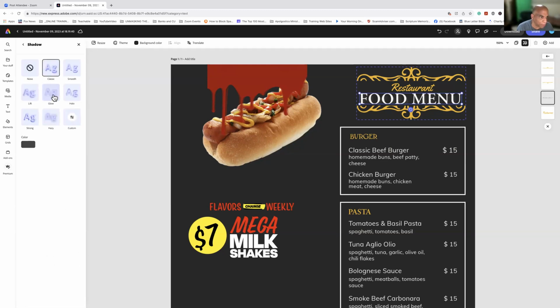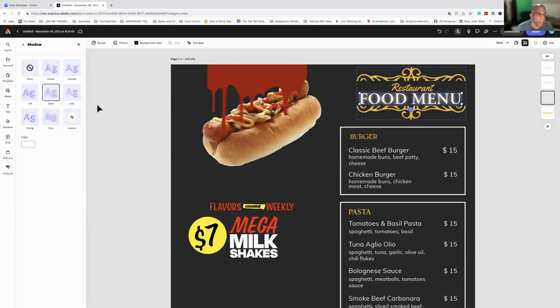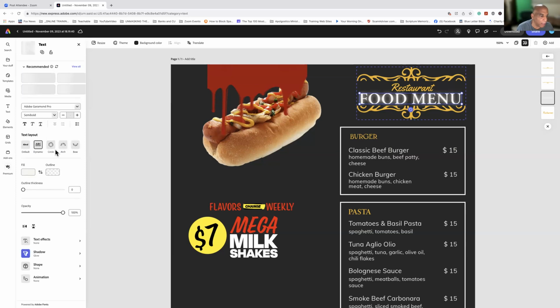Again, you have the different options for shadows. Obviously, since that's a black background, you probably want to make the shadow white so you can see it, right? So you can add shadow, go back. You can add shape. You can add animation. We'll look at that later. And then you can add text effects. We'll look at that as well. Whew, man, that's a lot. Okay, and I'm just getting started.